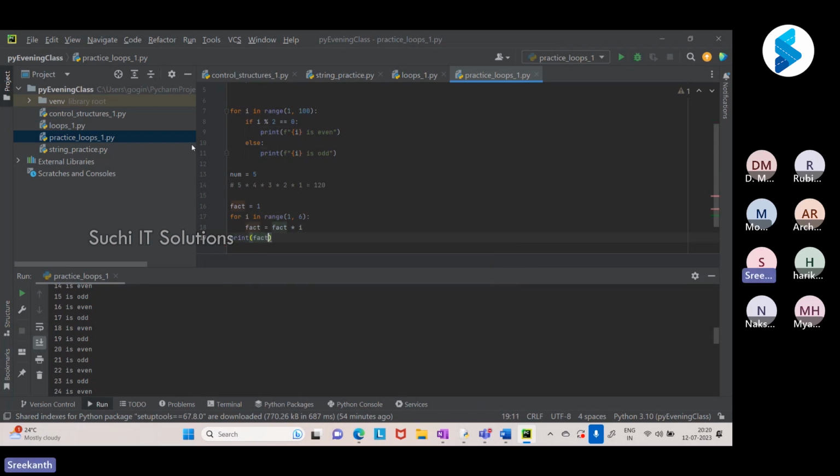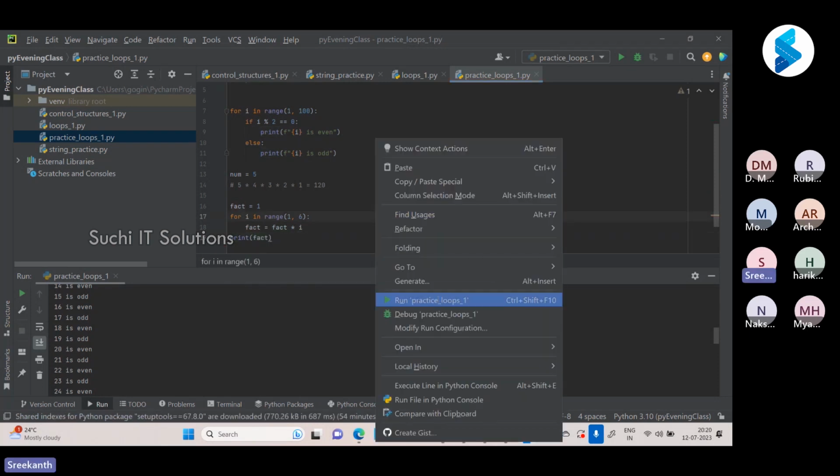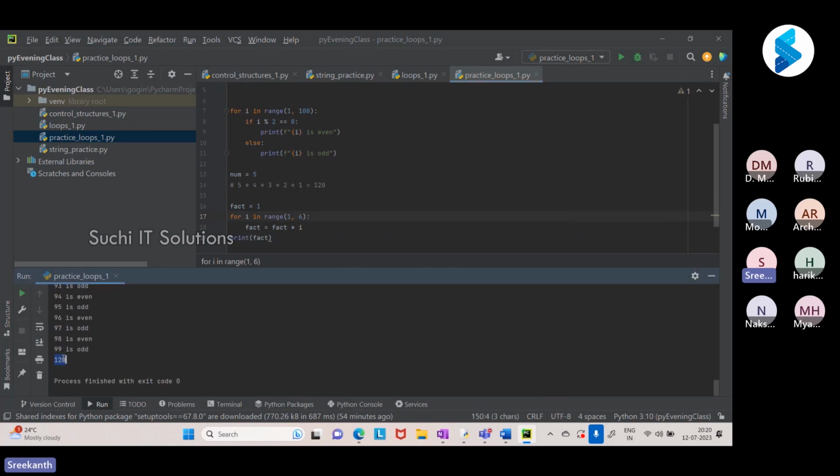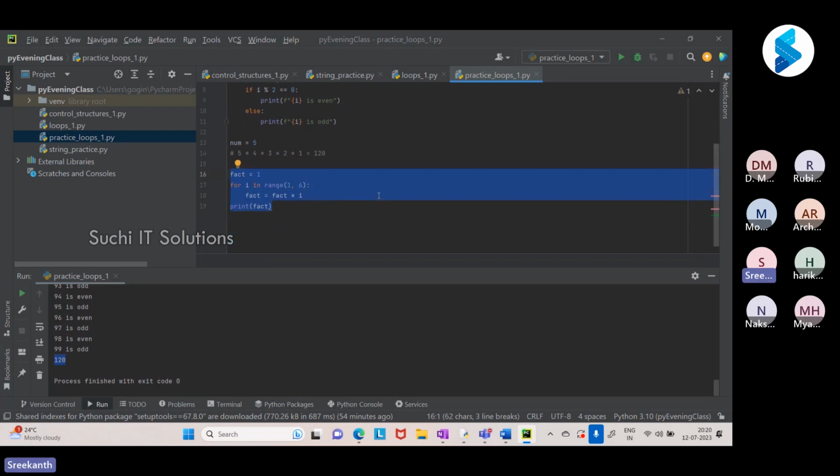In the end I'll just simply print fact, and this is going to give me the output. If you see, I'm getting the output 120. So now can someone explain what is happening here? This is basically a factorial program. If I want the factorial for 10, that's it. There you go, you just execute it.